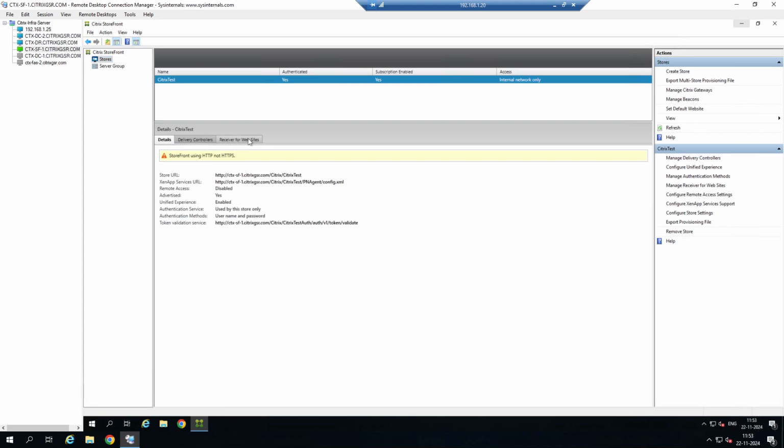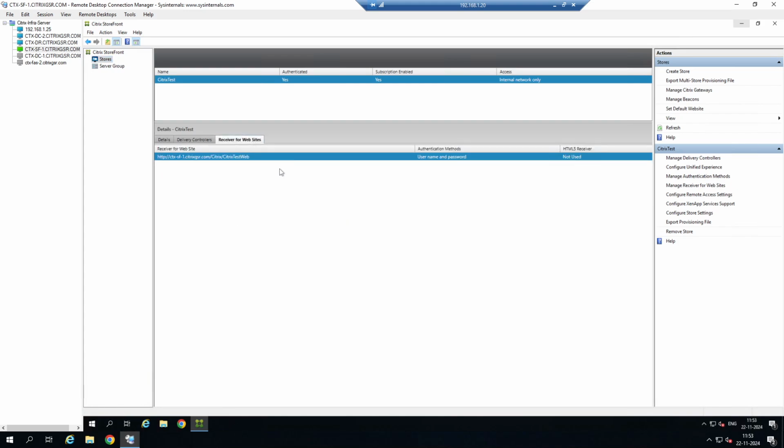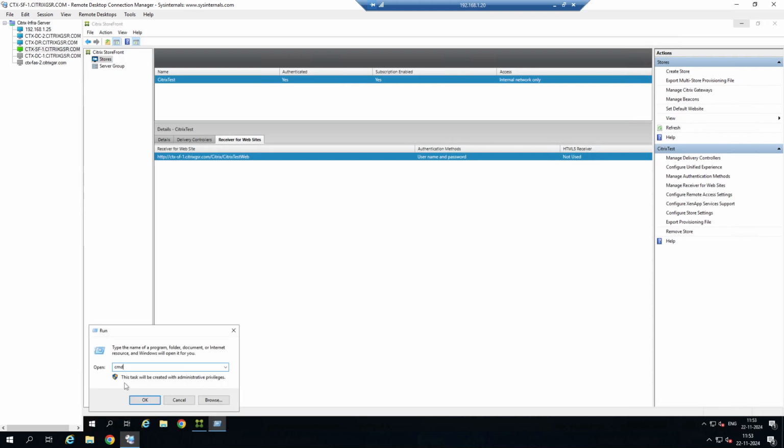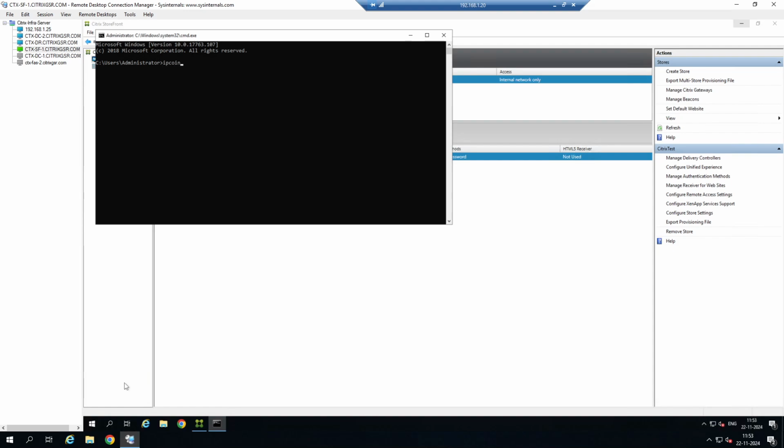Different types of servers, 2012, 16, 19, you can't put a different combination in a single catalog. You need to create a specific different catalog. Okay. So this is the 26 IP. Okay.